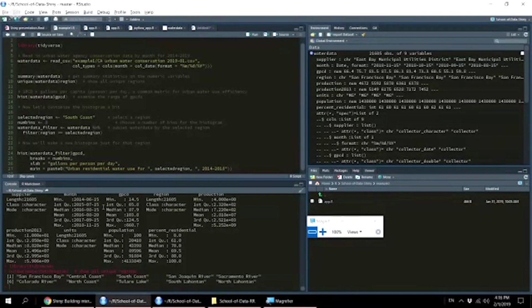Okay, and there's also a variable in there called GPCD, which is a term of art for water folks. It's gallons per capita per day, which is a standard measure of how much water the average person uses in the average day for this particular urban water agency.